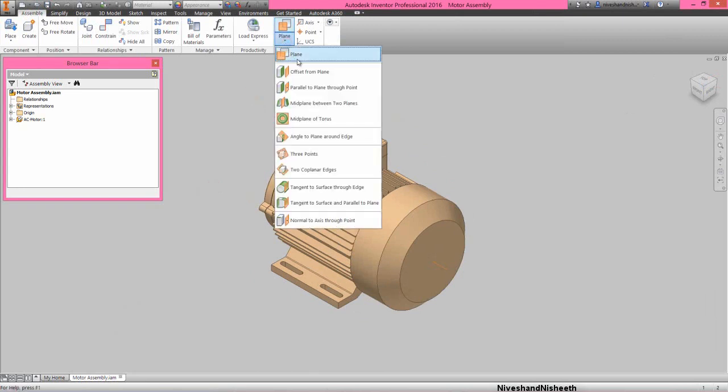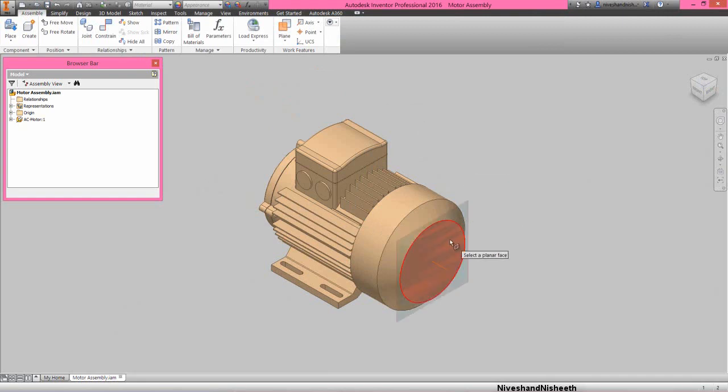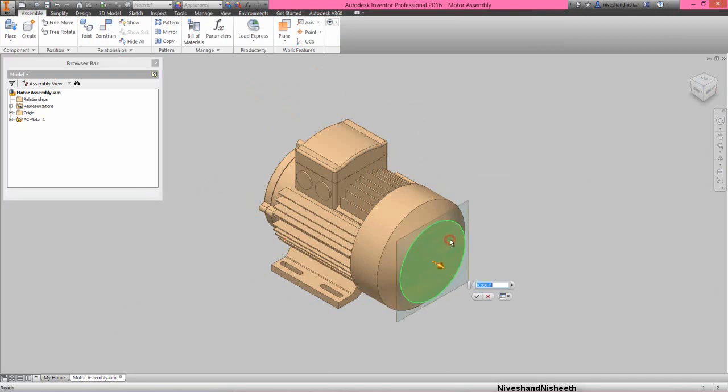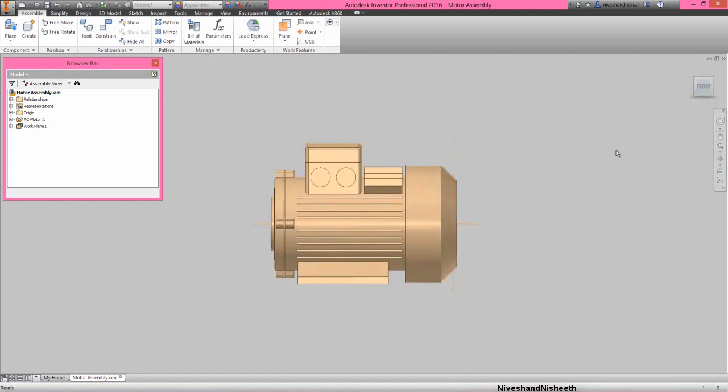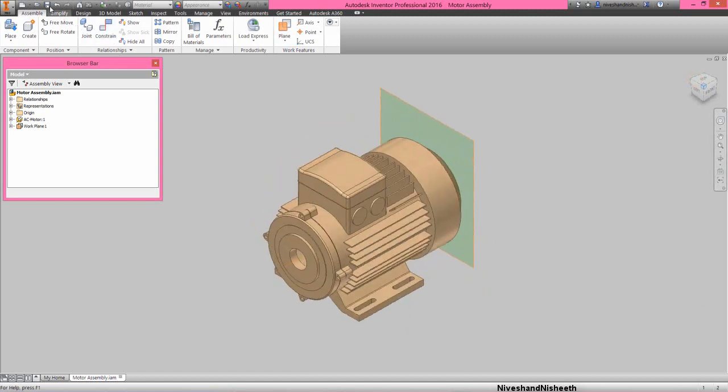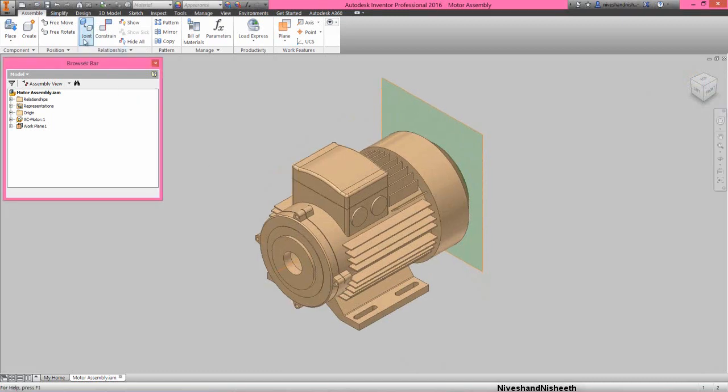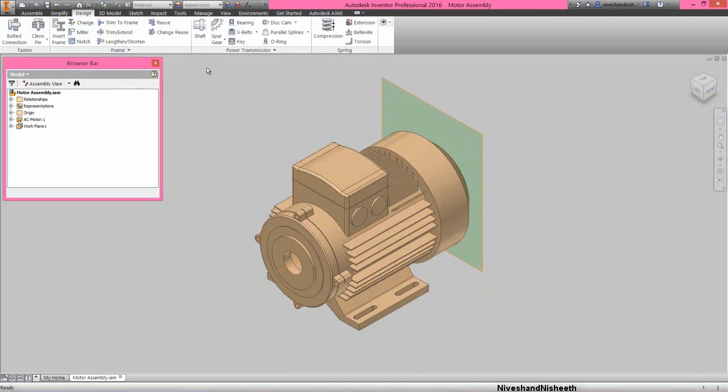Now we will activate the offset from plane command in the assembly environment and select the front face of the motor. Set offset distance value minus 0.246 inches. OK. Now we will create a shaft of the AC motor by using the shaft generator command. Now go to the design tab.